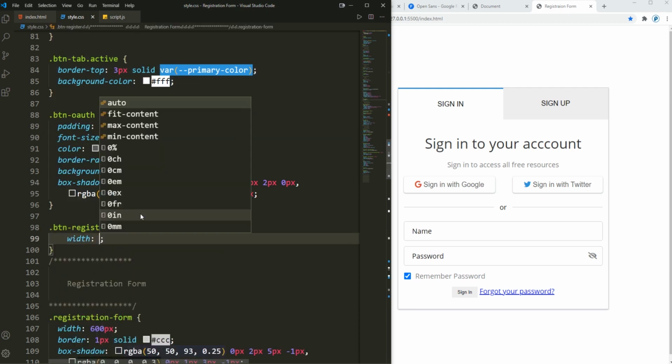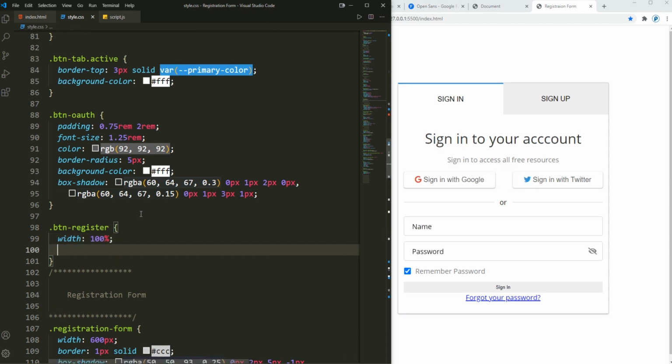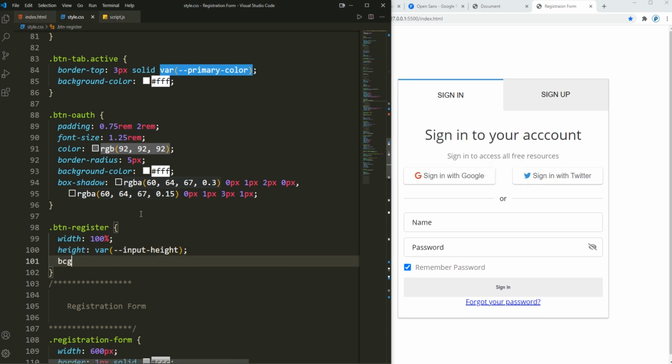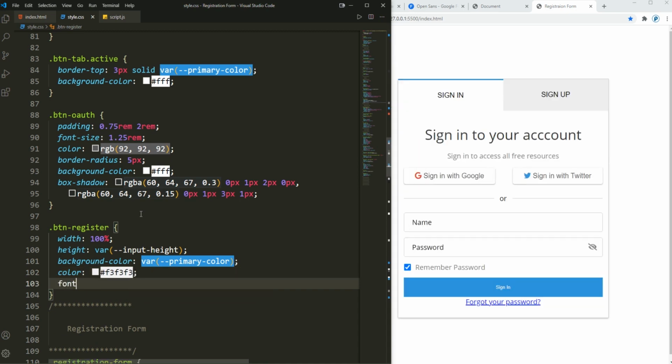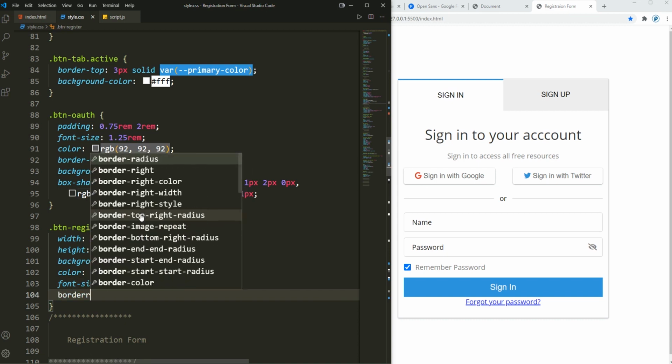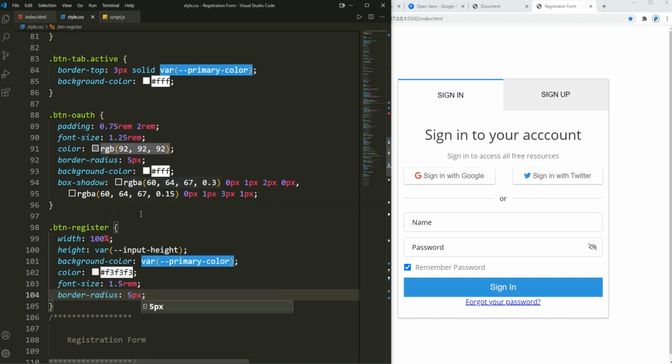First of all, it's going to have a width of 100%. It's going to have a height. It has this variable of input-height. Okay, and then it's going to have this background color again from the variable primary. Why is it not showing? Yeah, there we go. Primary color, and the color of the text is white, and the font size of that 1.5rem. There we go. And also for the border-radius is 5px, and then, well, this is it.